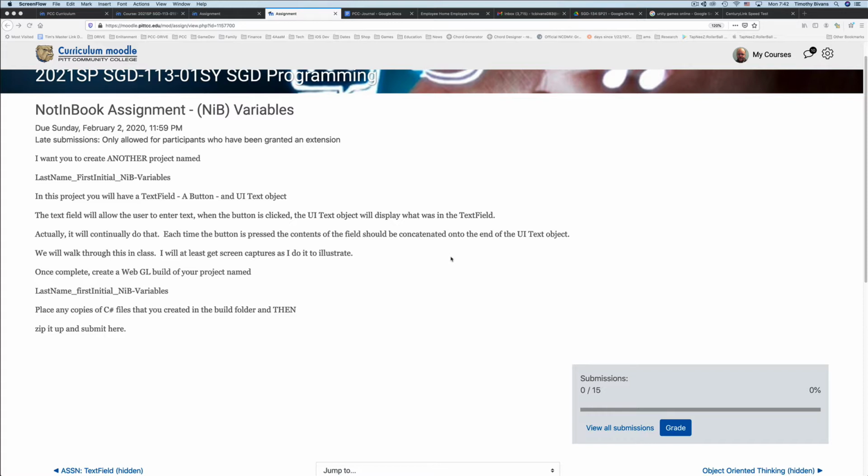Today we're going to divert a little bit from the book and do an assignment to reinforce what you've learned about variables and learn a couple of things about Unity UI. So this is the assignment we're working on. I need to change the date there, but never mind that. When I'm done here, I'll have a screenshot to show you what the end result looks like, and I'll put that in the assignment. I haven't done that yet.